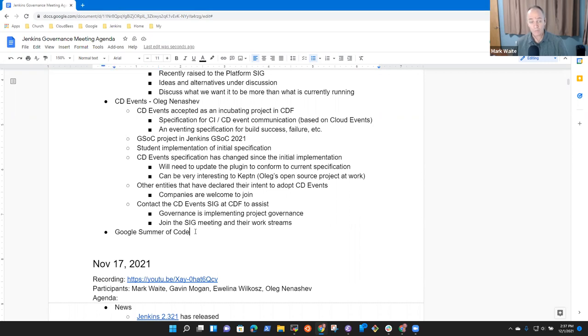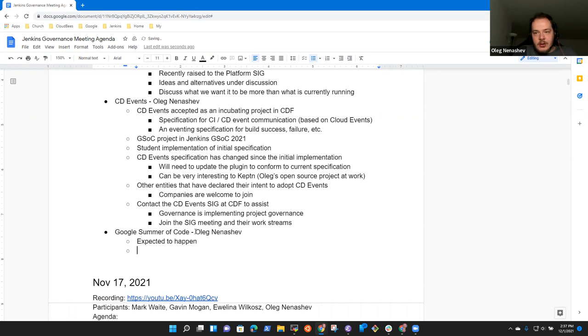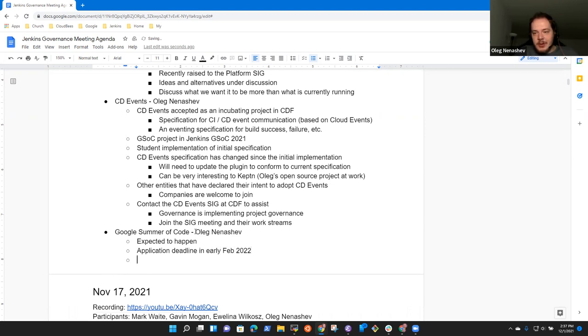So next was Google Summer of Code. Oleg? Yeah, so just a quick update. Most likely it will happen. At least there's no signs that it won't. And if it happens, the application deadline for organizations will be in the beginning of February. So the question is whether we participate. If so, who would lead that?